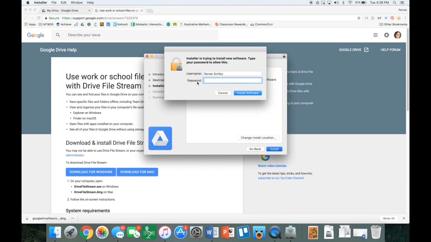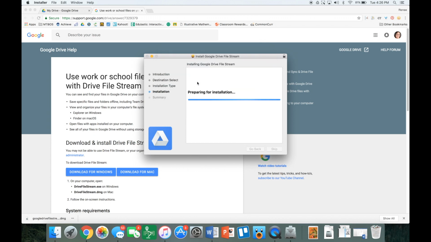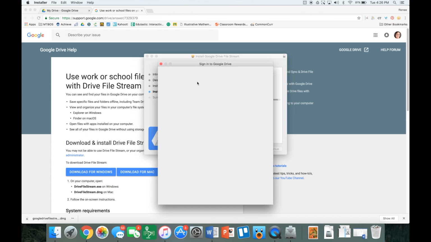This is the password for your account on your computer, so what you use to log into your computer, not your Google Drive account or a Google Drive password. Mine's different. Most people will have it be the same. So you go ahead and you wait for this to install. It's going to take a minute. And then it's going to ask you to sign into your Google Drive. So go ahead and sign in to your Achieve Google Drive, your Achieve Google account.